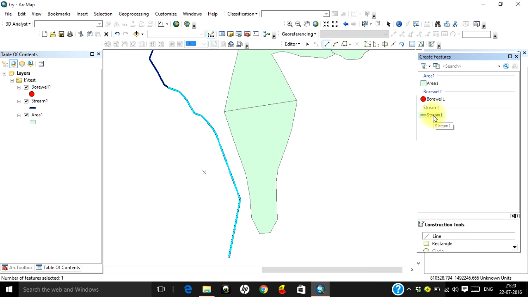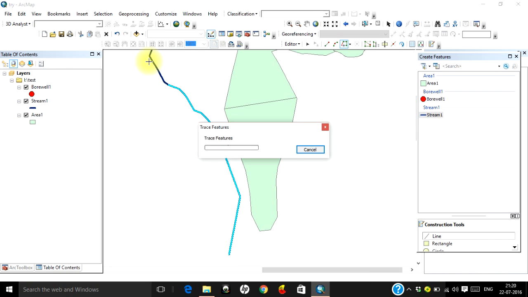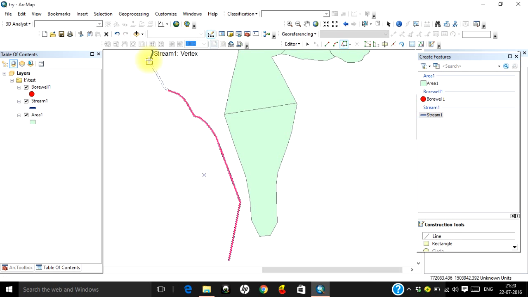Click on that and click on the trace option and click on the first point from where you want to begin, and after that just go over that. It exactly traces the line which you want to trace. You will not be clicking anything anywhere. Once you want to finish the sketch, just double click and your sketch is finished.